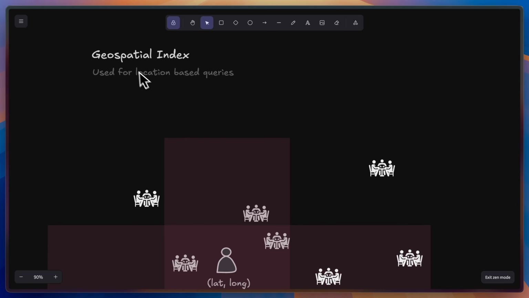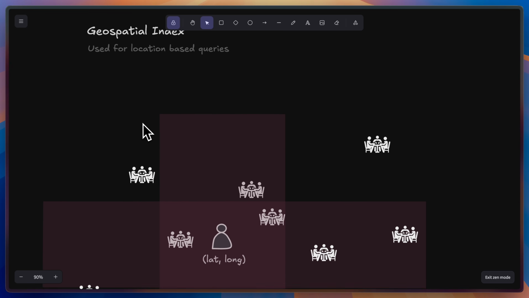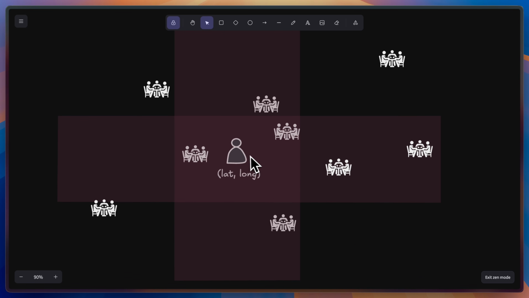Now let's see what geospatial indexes are. Assume that you are trying to find a restaurant within a 2.5 kilometer range. The first thing that comes into your mind would be to go through each and every restaurant, find the distance between you and that restaurant, and filter out all the restaurants which have a distance less than or equal to 2.5 kilometers. This is the brute force approach, but obviously it would be very time consuming.